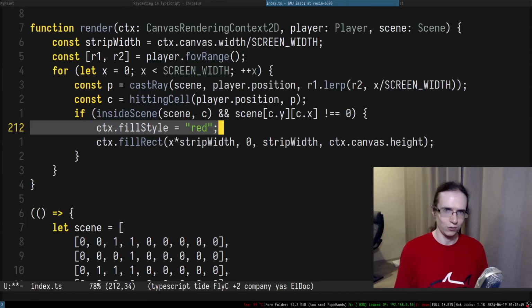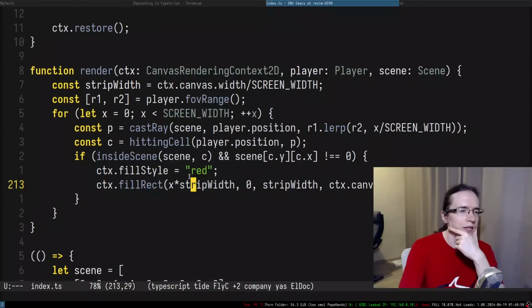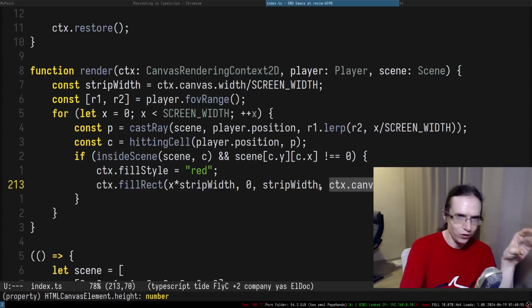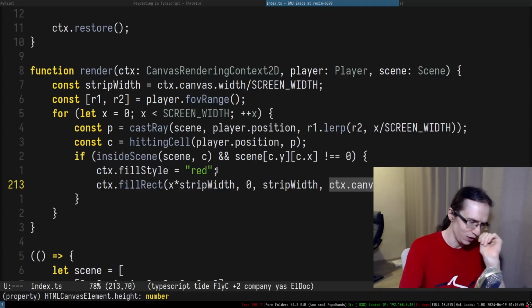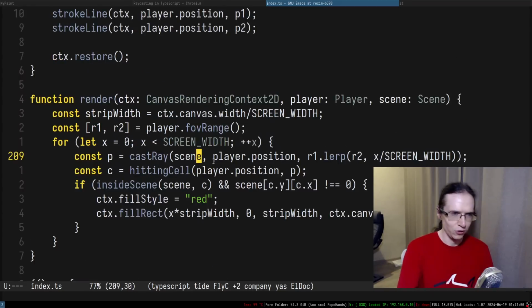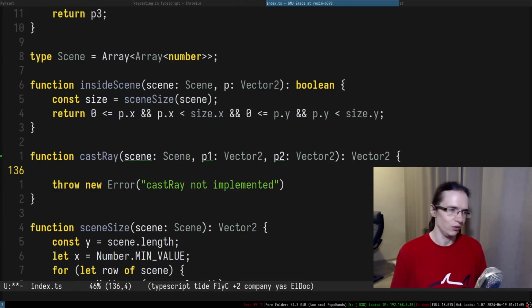So I want it to stand out. I want to be able to instantly see that there's something in there. And that's about it. We don't really take into account the actual height of the strip yet, right? So I just want to be able to see the colors and stuff like that. So the only thing it requires is implementing castRay.